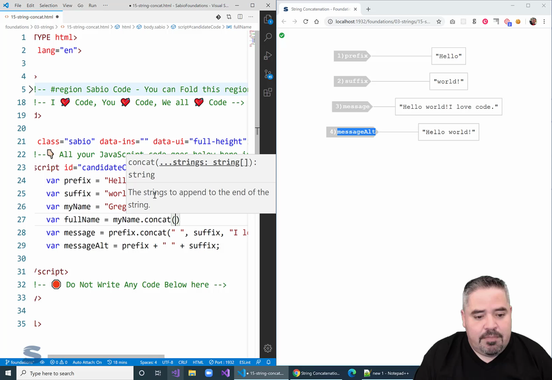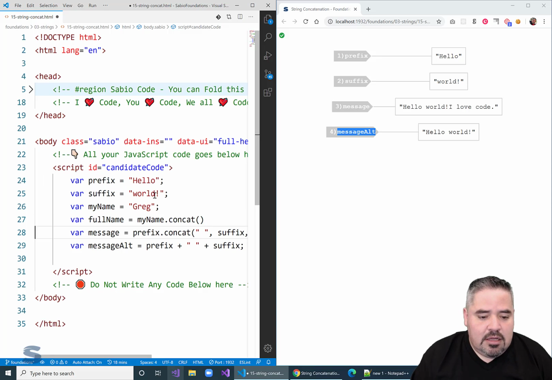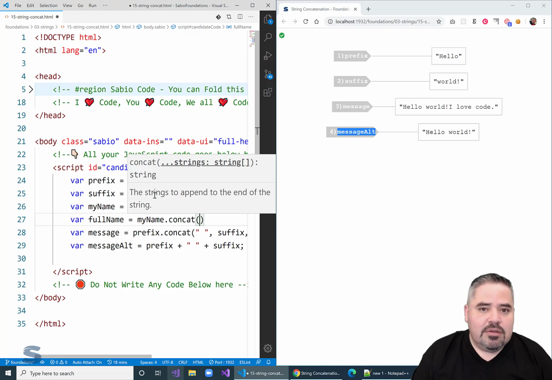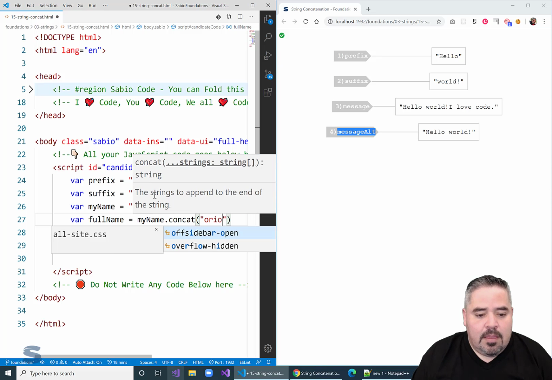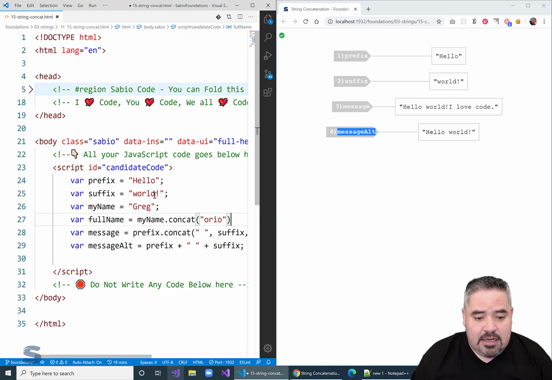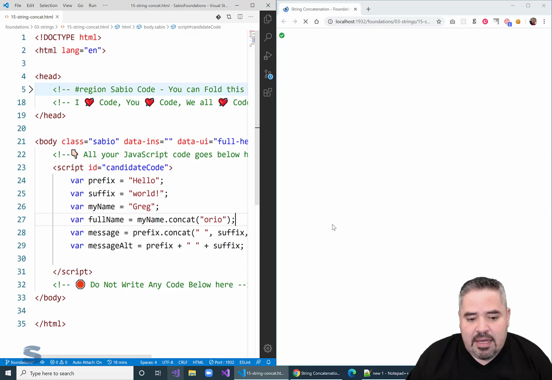So using IntelliSense, it comes up. Now, this is what I wanted to show you. As soon as you get to the end of this and you open and close parens, you get a little IntelliSense tip about how to use this. Notice that the screen is saying concat takes in strings, and then it says string square bracket. That is intended to say that I can put in not just one string. I can put in multiple strings, but first let me just take a peek at what my full name is going to look like.